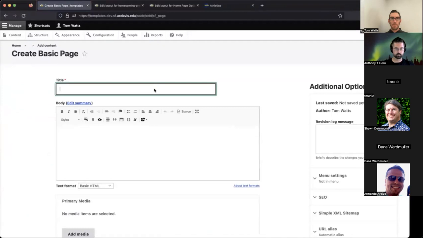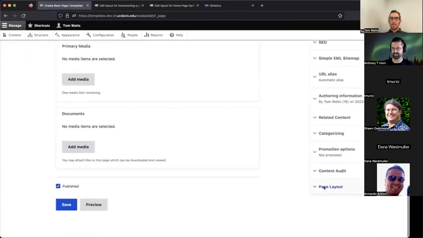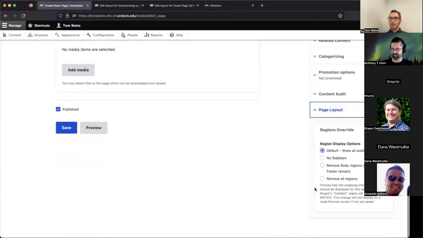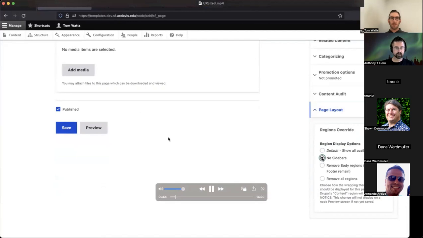We'll call this, let's just call this homepage demo WebWorkers. All right, WebWorkers. We're going to pick these page layout options, which I know you've seen in the promo. For this one, we're going to go no sidebar. So it just takes away the sidebar, keeps the body region if we need it. Also has the header and footer. So we're going to save that.